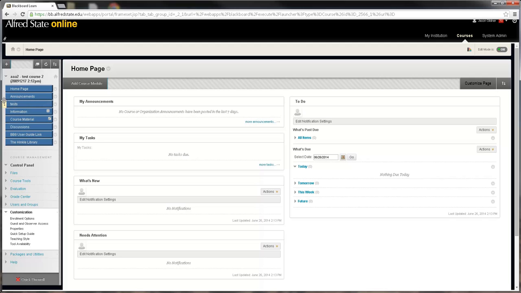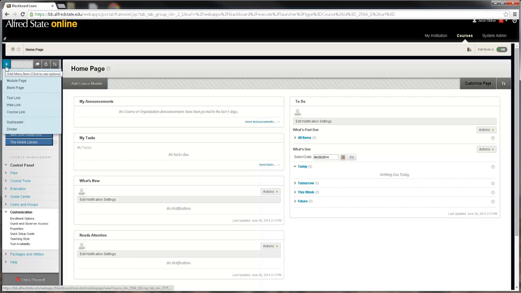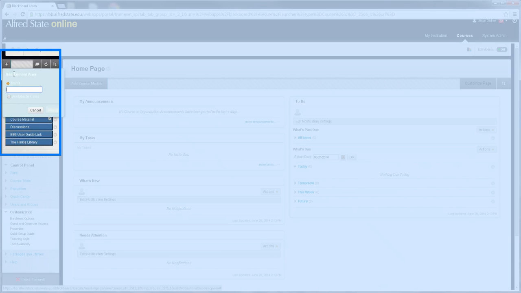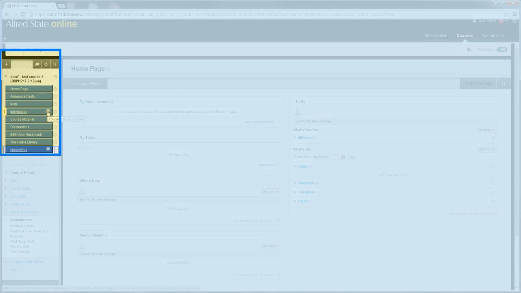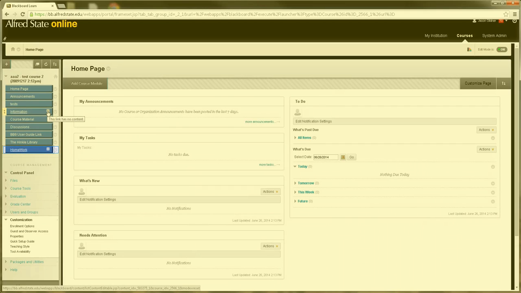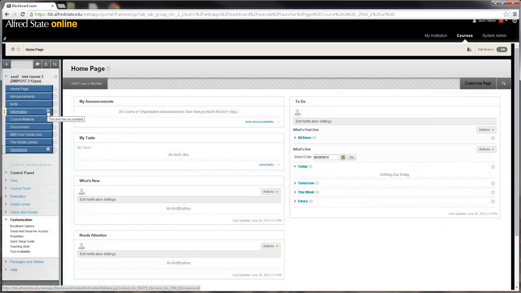Next, we will look at how we can add a new content area. To do this, hover over the plus icon located above your menu and choose Content Area. We need to give this content area a name. For this example, we will call it Homework. We do need to decide if we want our students to have immediate access to it or not by clicking this button. We do, so we're going to click that. And as you can see, the Homework button was created at the very bottom. That is by default. You can move that to whatever spot you would like.